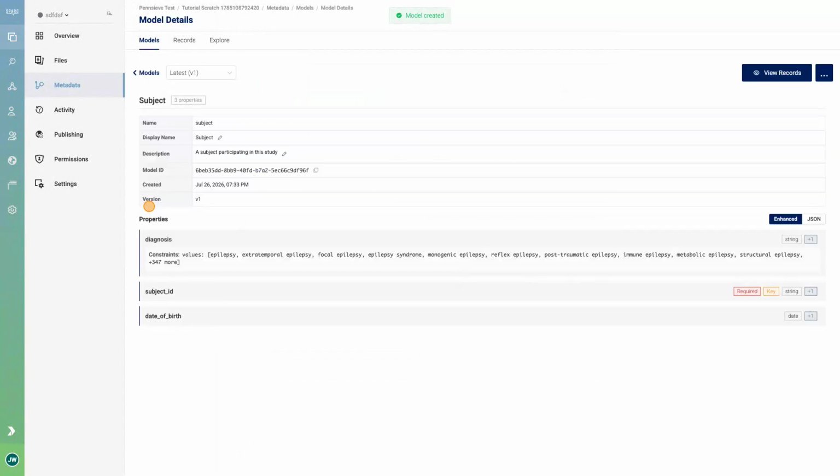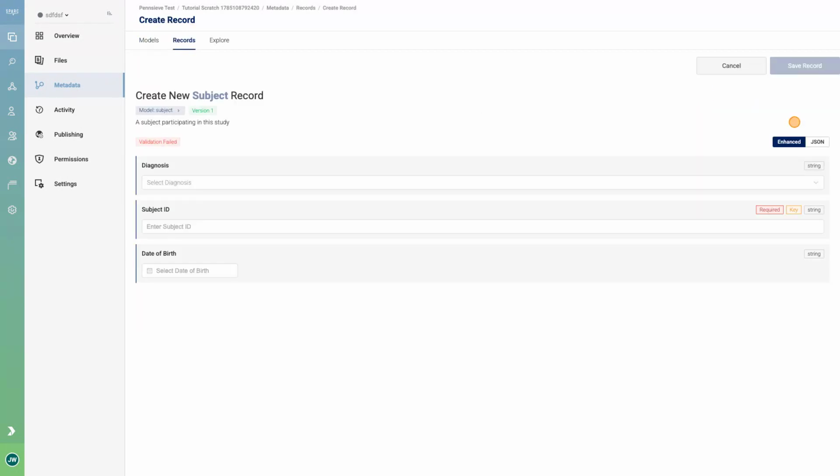This dataset already has a subject model, a record key, an ontology-backed diagnosis, and a date of birth. Now it needs some actual records. The model's Actions menu is where records get created.